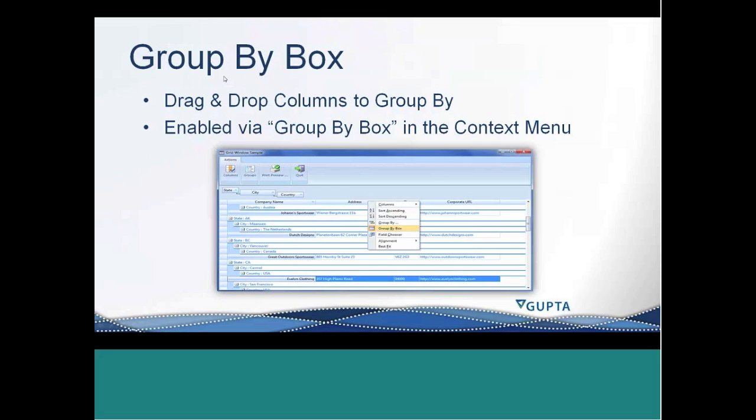I wanted to focus a little bit on the group by box, because that's the functionality that will allow you to group your grid by more than one column. So the first thing that you have to do is enable the group by box, which will create this area here on top of your grid, and then you can simply drag and drop columns back and forth from the grid to that group by box, or back into the grid, to group and ungroup by multiple columns.